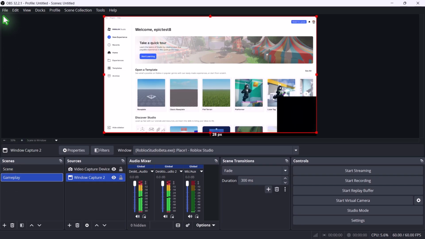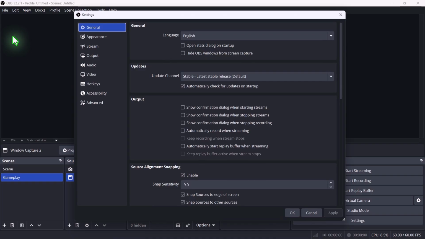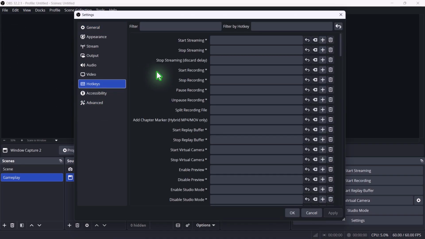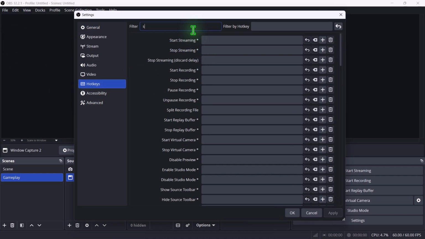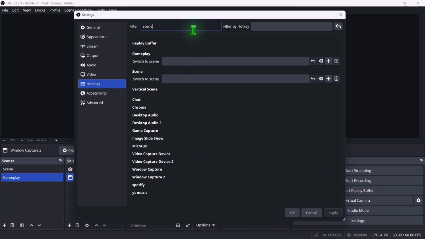To do it faster, click File, then select Settings. From the left menu, click Hotkeys. In the search box, type Scene. Now find your scene names. Each scene has a Switch to Scene option.